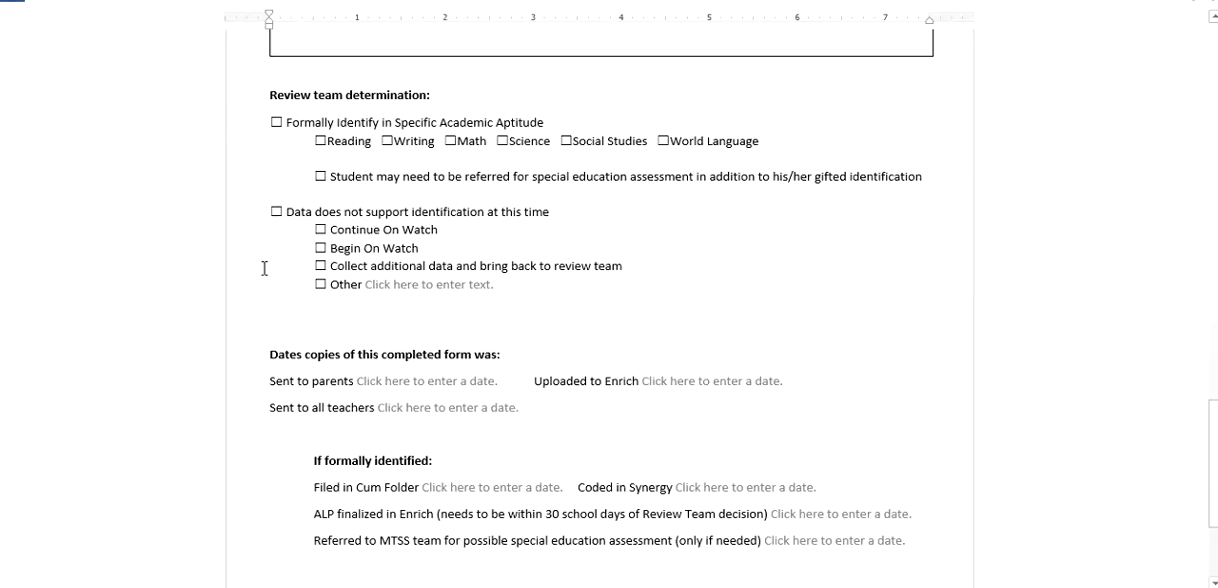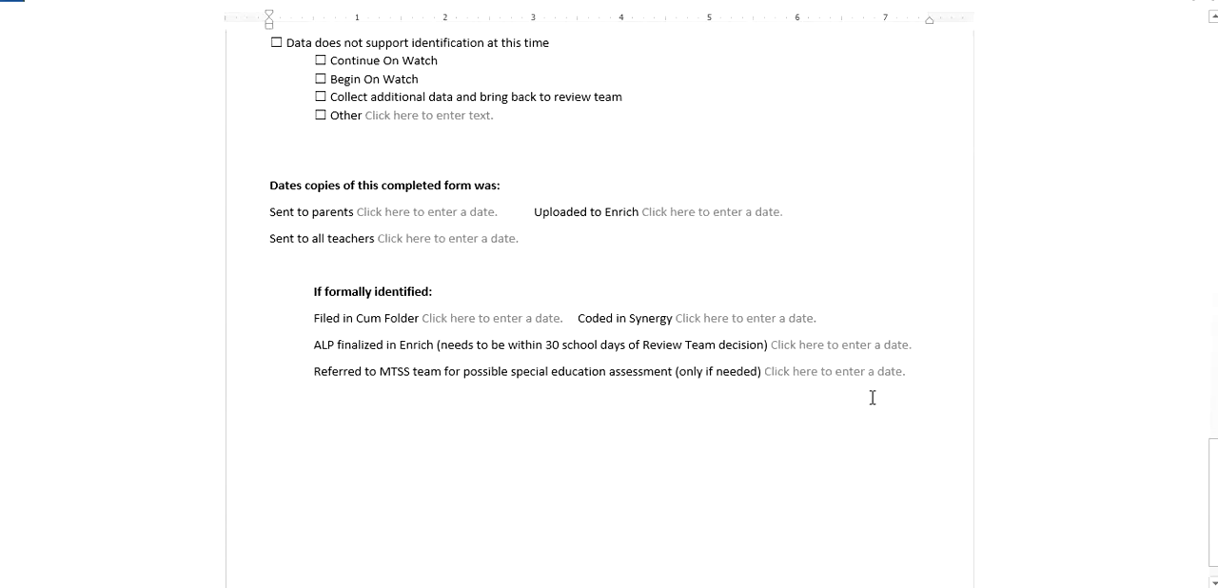No matter which determination has been recorded, this form should be shared with parents, teachers, and uploaded into Enrich. If the student is formally identified, a copy of this also needs to be put in their CUME folder. This student should be coded in Synergy as identified as gifted, and the GT administrative assistant can help with that.